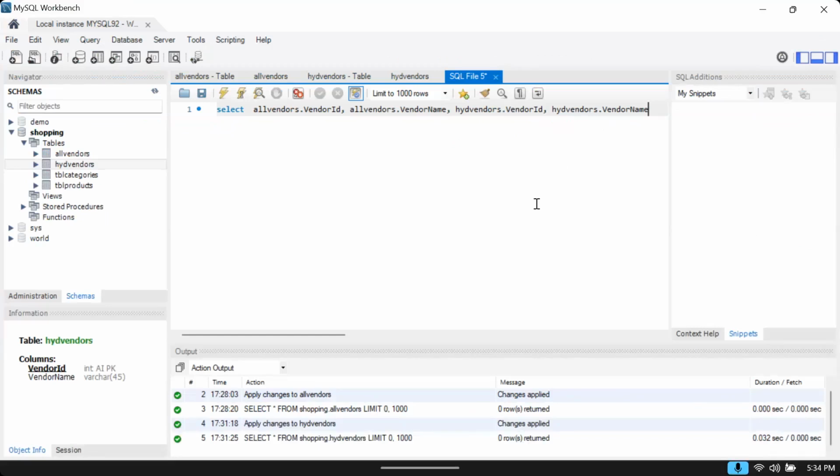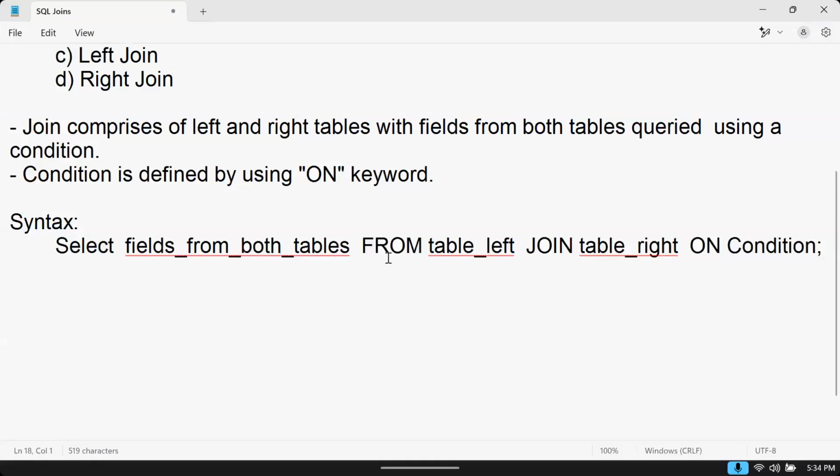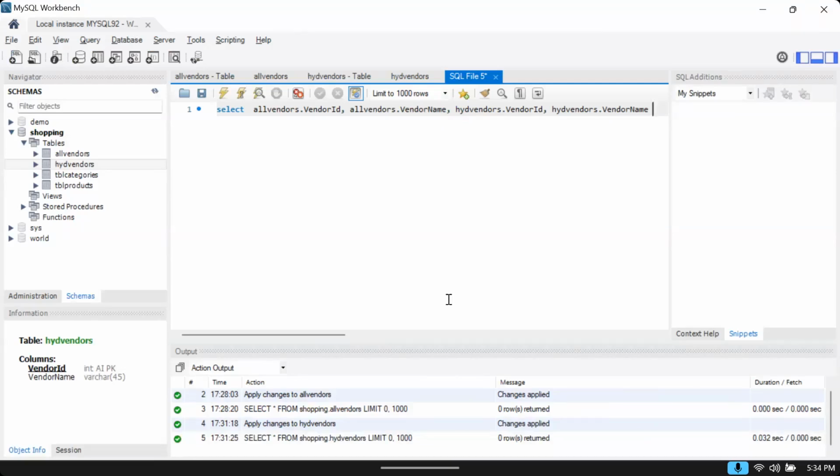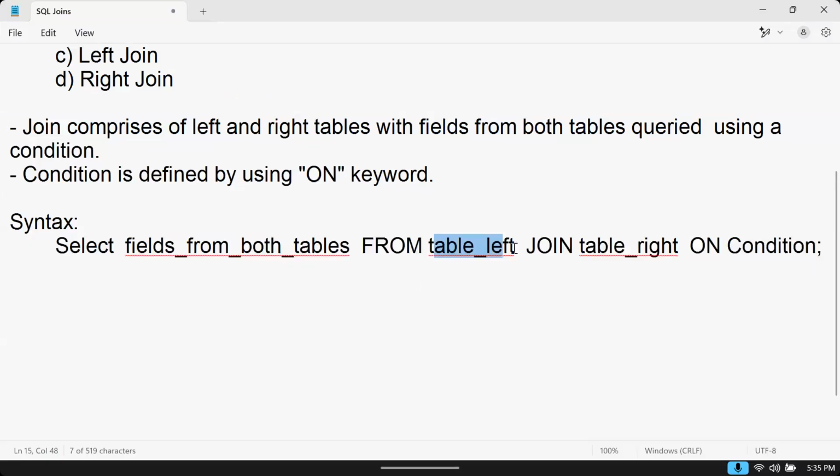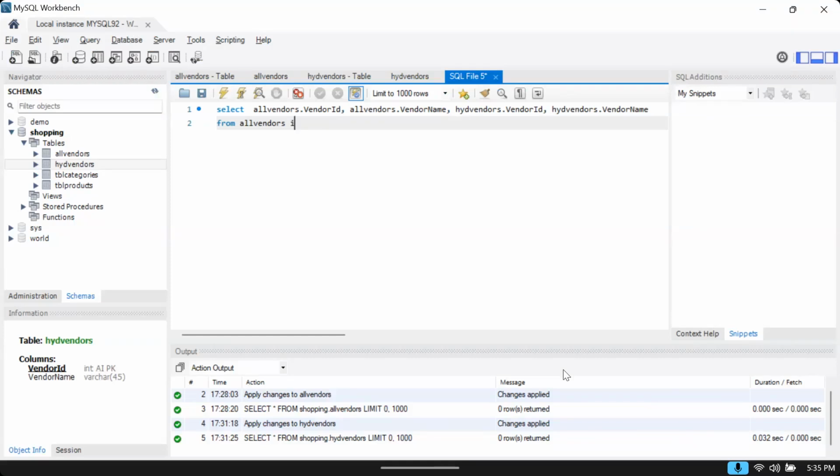And what is the condition you are looking for? After selecting the fields, we have to define the parent table. That means we need to use FROM. The parent table is all vendors, that is the main table. After that, we join with the other table. That means we are using inner join, inner join with which table? Hyderabad vendors.